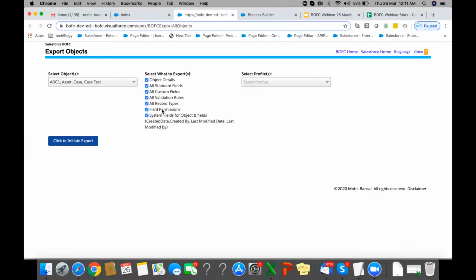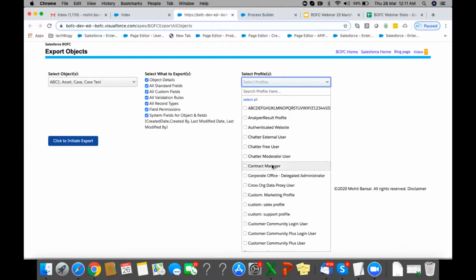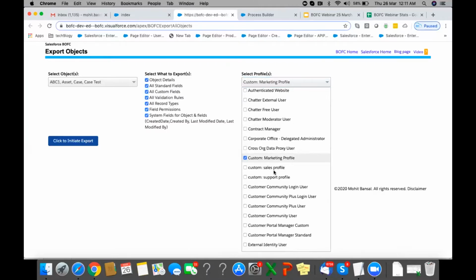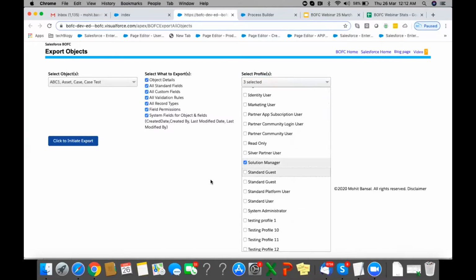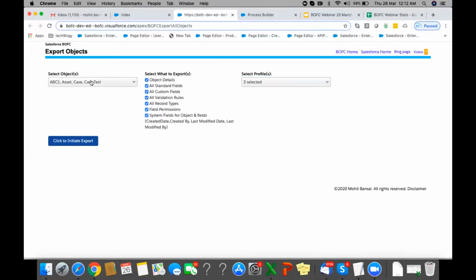Now, in this list of the type of export, if you are selecting the field permission, then you have to select for which profiles you want to take an export of field permissions. So I can select any number of profiles from here, right? So once I have done my checks on this page, I can just click on this button to initiate the process to export. So let me initiate.